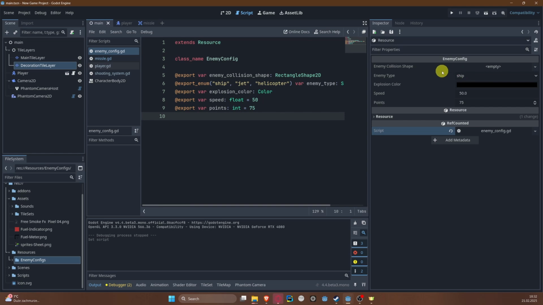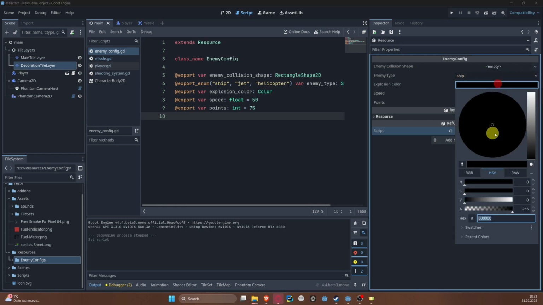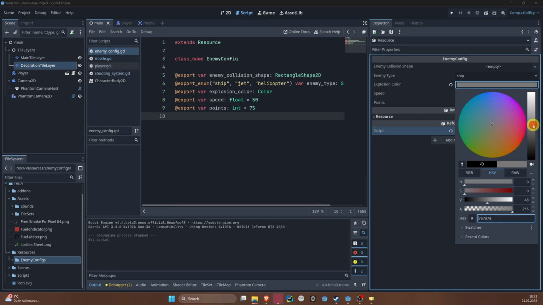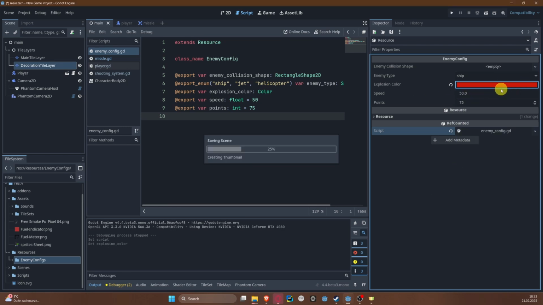Now, as you can tell, I can create some concrete implementations. So let's take a look at our ship. This is going to be all default, but the explosion color, let's make it nice and red, really saturated red. Okay, that looks good. The one thing that we need though is enemy collision shape, and what I would do is just create the enemy and load different sprites and create matching collision shapes.